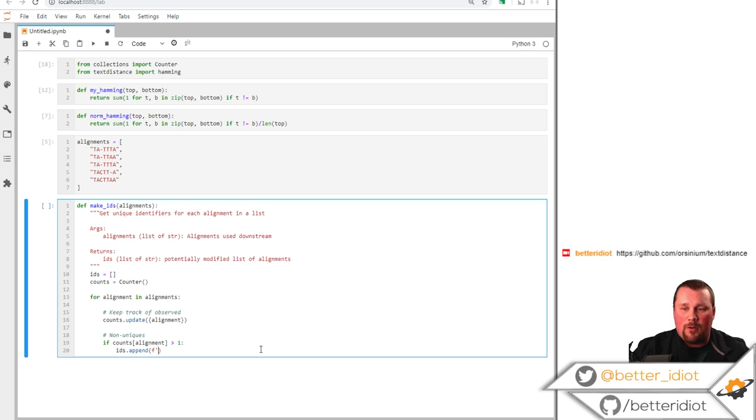Now I'm going to do some string formatting, because I like string formatting. And we're going to add that alignment, and then I'm going to add the counts[alignment]. So what this means is it's going to take that alignment, add it to this list, but it's also going to append to the very end this slash and then the counts, how many times it's been seen up till now.